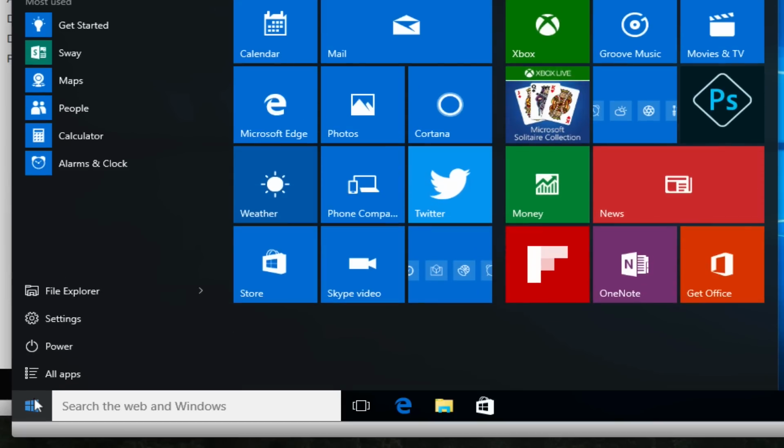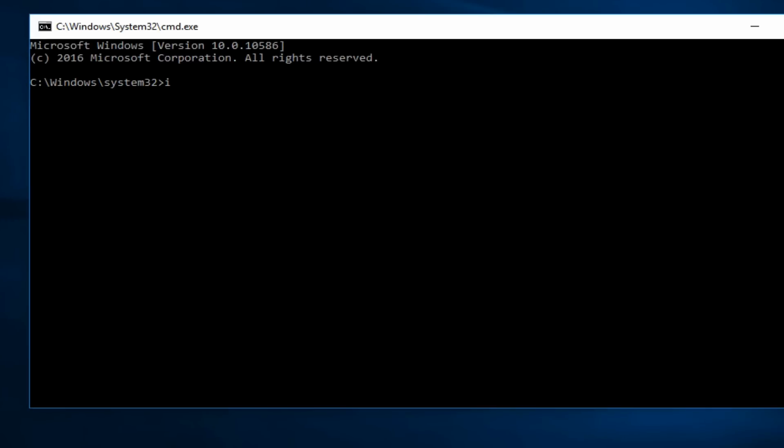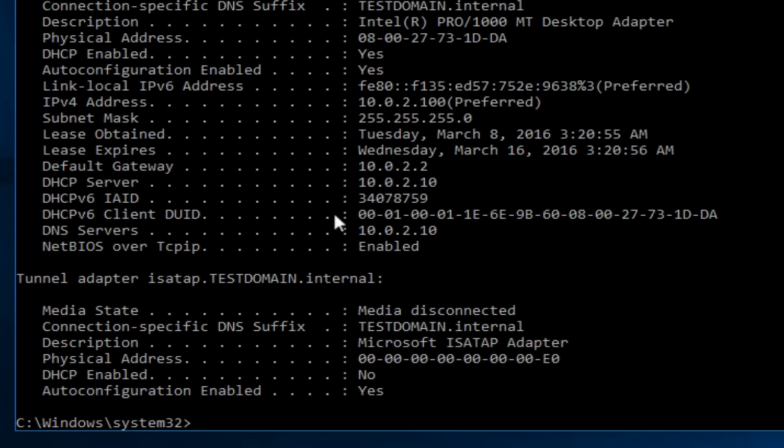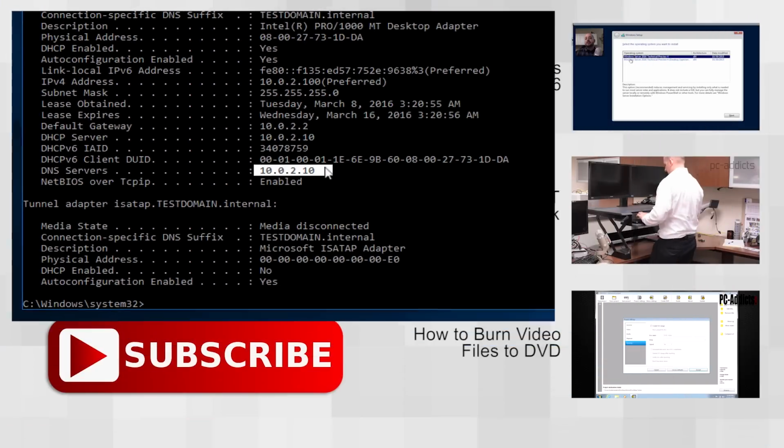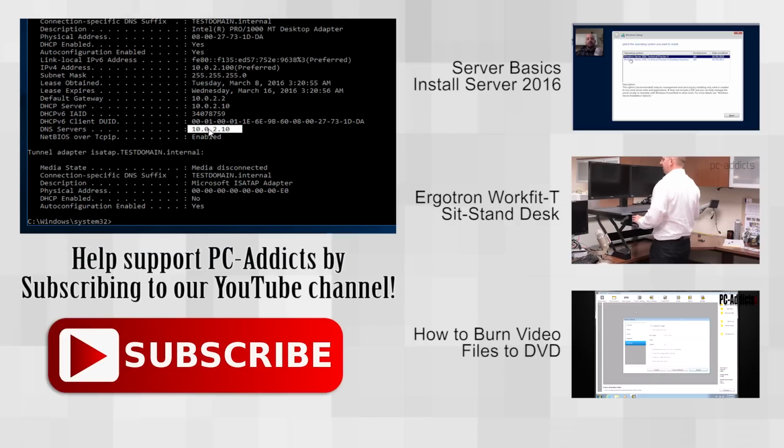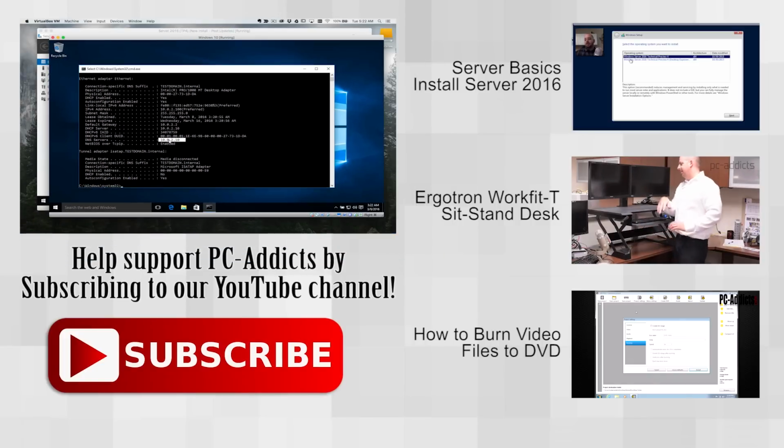Just remember, when you are joining a client to a domain, make sure that the DNS entry on the client is the server's IP address. At least that's for our test environments here. There are different scenarios out there in the real world, but for testing here, just make sure when you go to CMD and you type ipconfig /all that the DNS server is the server's IP. And then at that point, this client should be able to resolve those DNS entries.